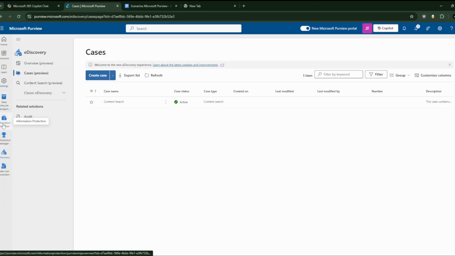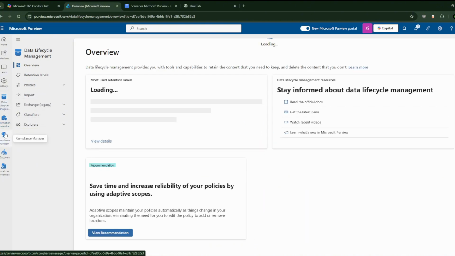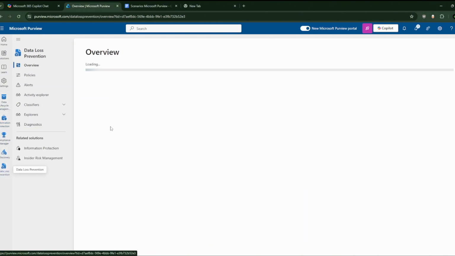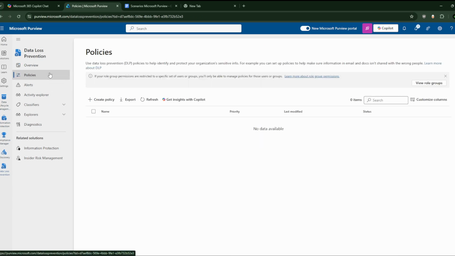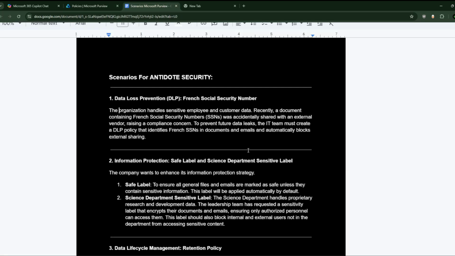So we will go to data lifecycle. No, where is it? Yeah, data loss prevention, and we will create a policy. So let's go with this.